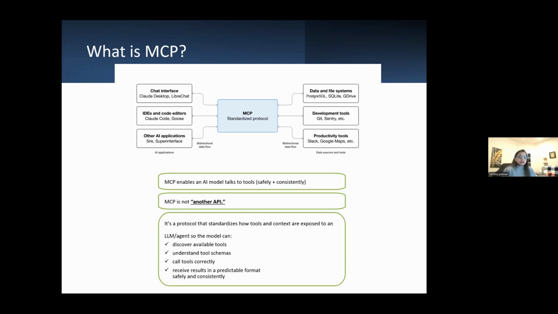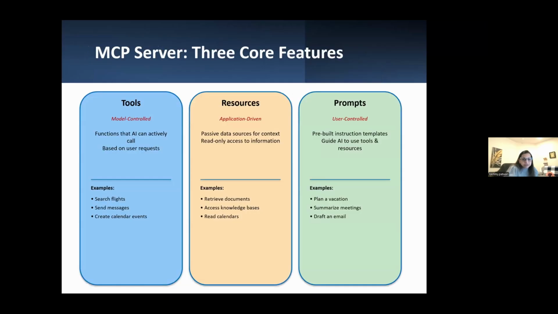It's not another API. Commonly it is misunderstood: is it another API layer, and how different is it from an API? It's not an API layer, it is something different. How different? We'll see. It's a protocol, and it also standardizes. Essentially, we will see the differences in the next slide here. Yeah, not this slide. Okay.